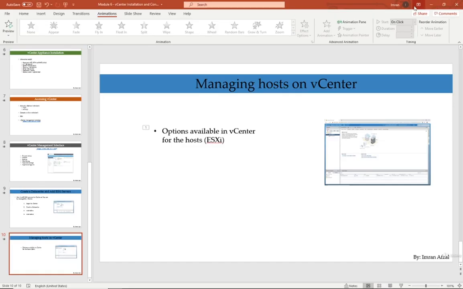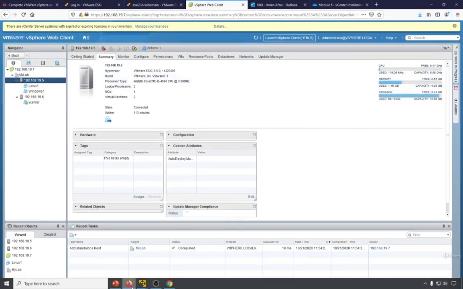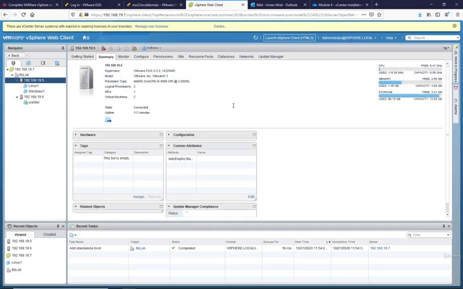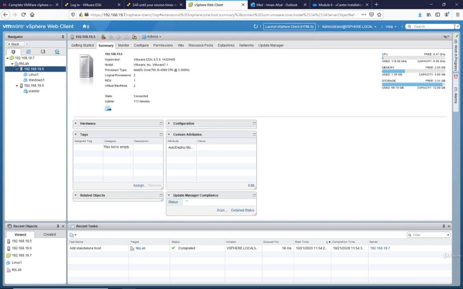Alright, I'll go straight into my Firefox browser and I have logged in already to our vCenter server. The IP address is 192.168.19.7. This message was always going to pop up indicating the license expiring in the inventory. You could just close this out. Alright, so the first thing we have is the vCenter right here and then our data center. And these are the hosts that we added, 19.5 and 19.6.